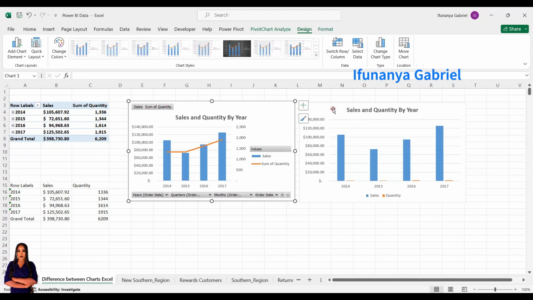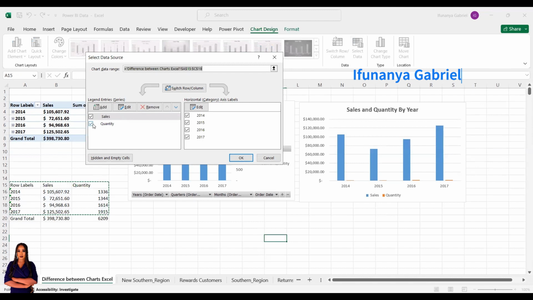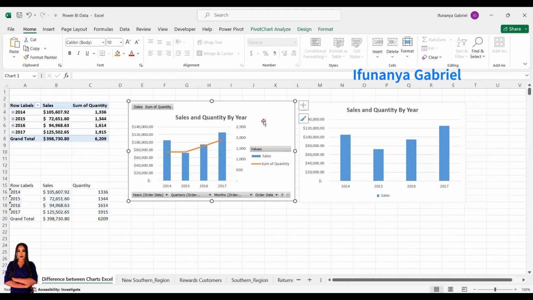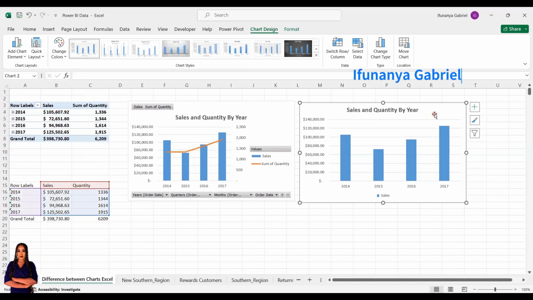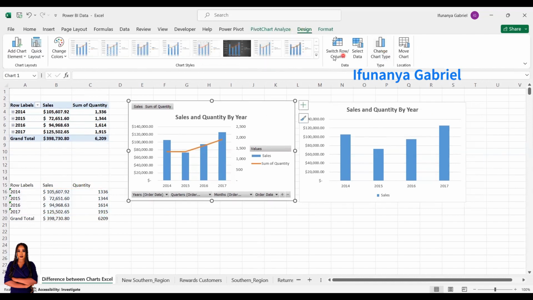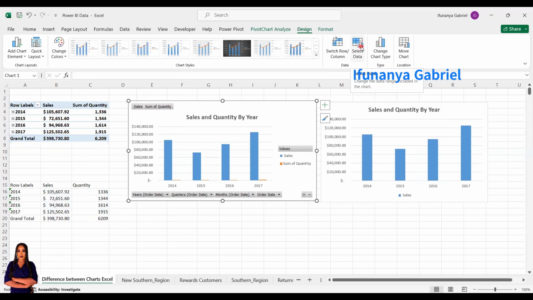But on my normal chart, when I click on select data, I can effect any changes I want. If I want to remove quantity from this chart, when I click on quantity and click on OK, quantity has been removed from my chart. And if you look at my legend, it's only showing me sales. It's not showing me the quantity because I have removed it. But I can't do that with a pivot chart. I can only do that with a normal chart. The only change the pivot chart can do is to switch my columns to my rows or my rows to my columns. That's the only one it can do. Otherwise, it can't help me edit the data.